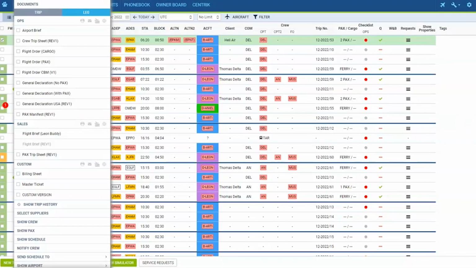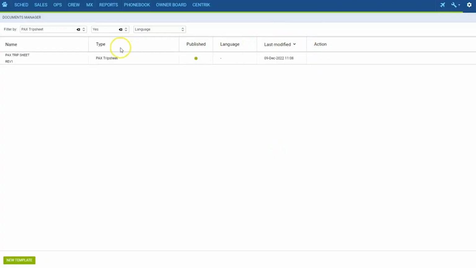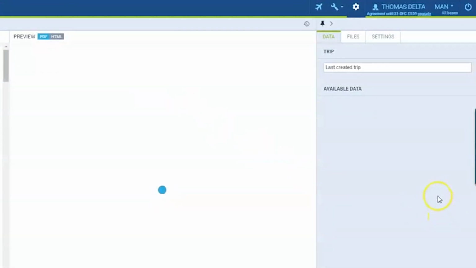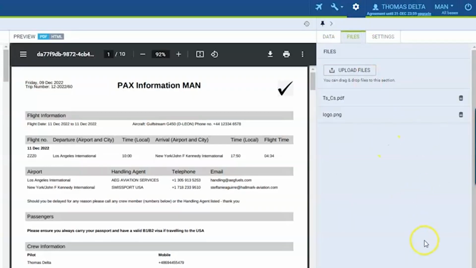In order to do that, go to the Admin panel, section Documents Manager. Select a document from the list and edit it. In the upper right corner in the tab Files, upload the file from your laptop. In this case, it's the PDF T's and C's.